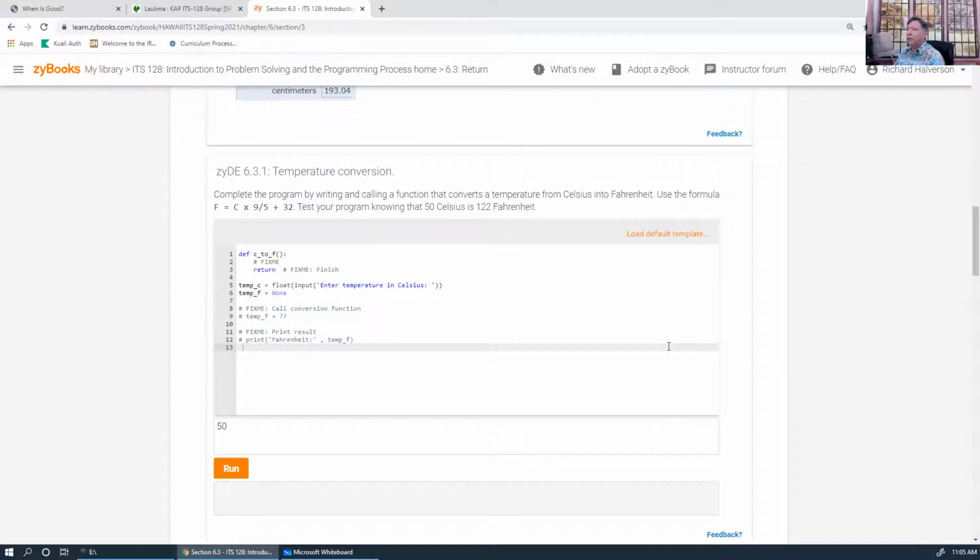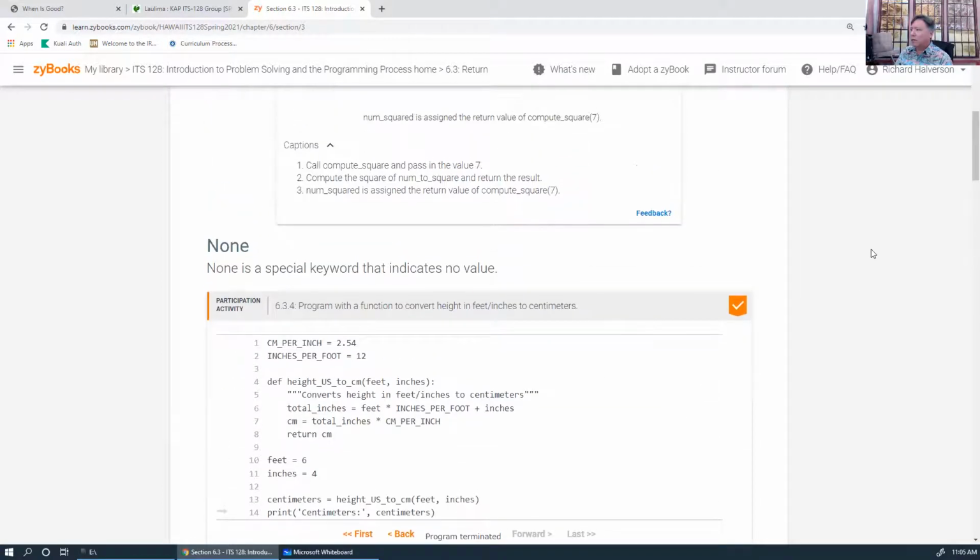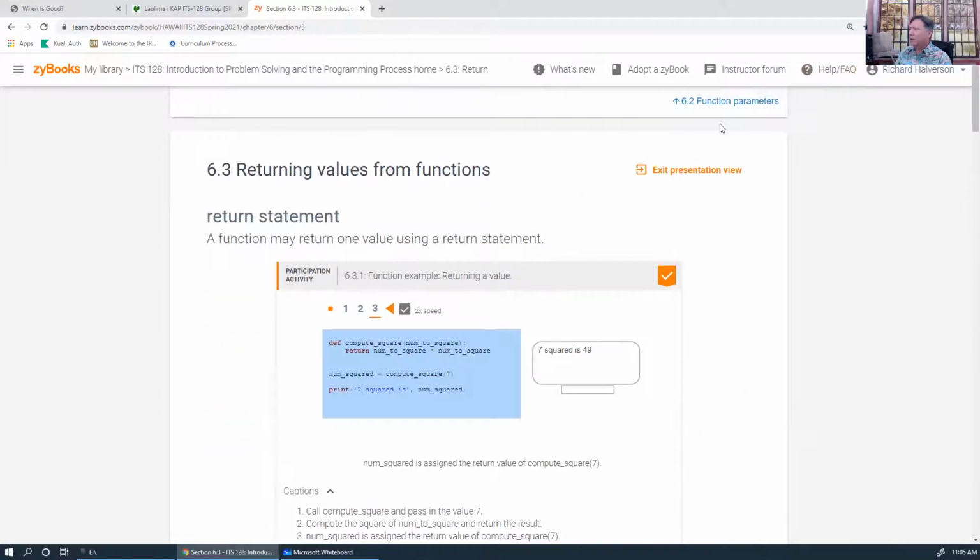Complete a program by writing and calling a function that converts a temperature from Celsius to Fahrenheit. I want to know why they put that none right there. How do I exit presentation view?